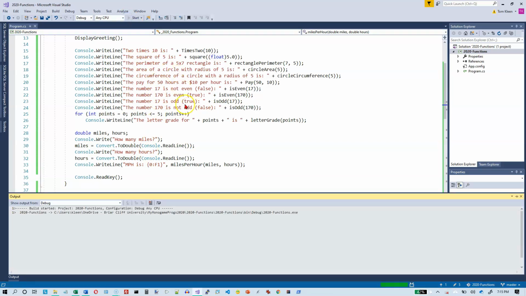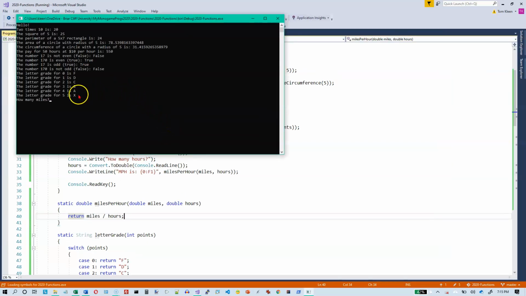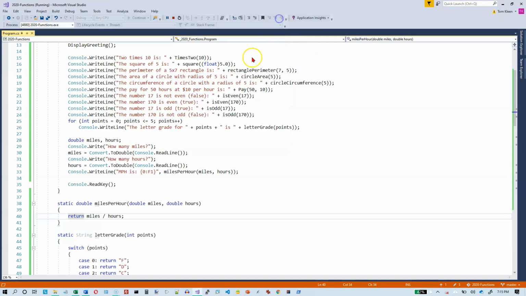It's going to ask me for the input this time. So let's say I went 100 miles. And it took me 2 hours, then I went 50 miles per hour. Okay.